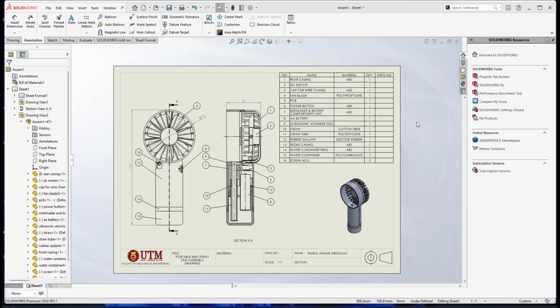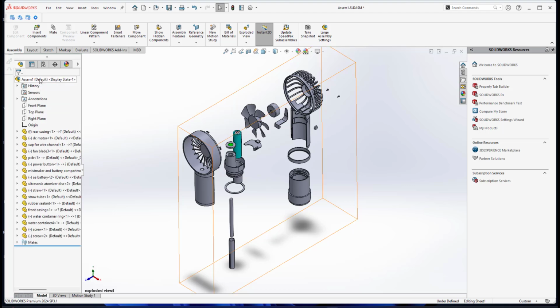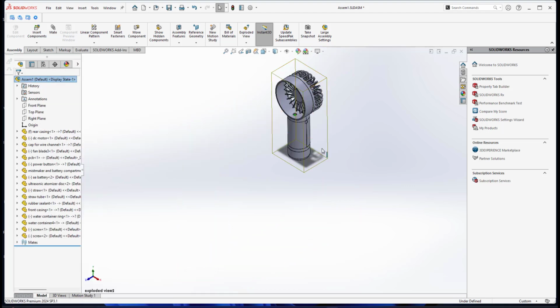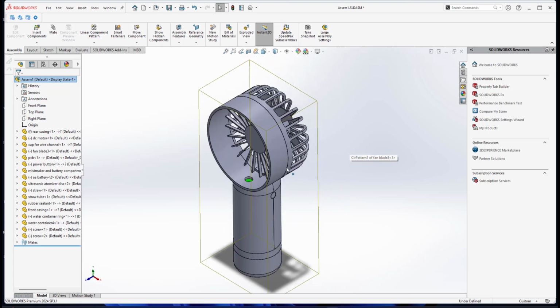Alright, in my previous video I have already shown you how I've done this assembly drawing for my portable fan. In this video I would like to show you the next drawing, which will be the exploded view drawing. If you look at my assembly file here, the assembly file is a dynamic link with the assembly drawing that I have just created. So this is in full assembly mode.